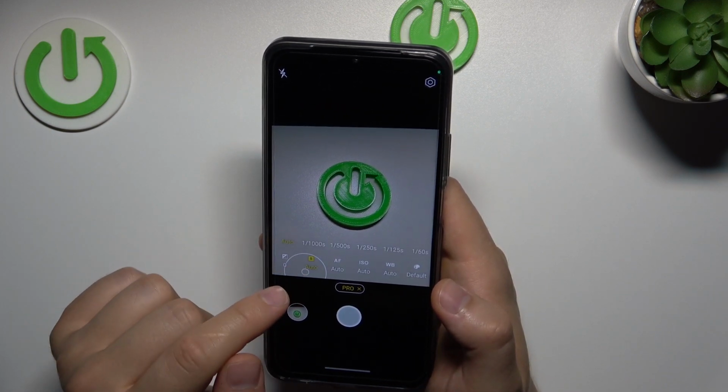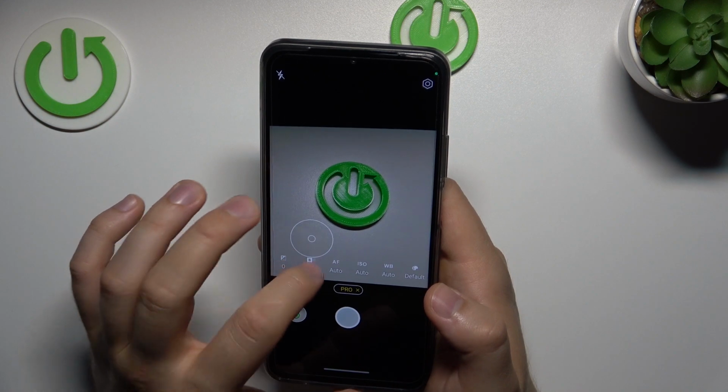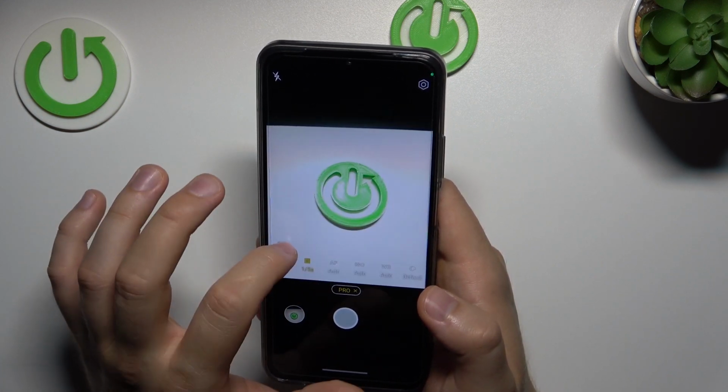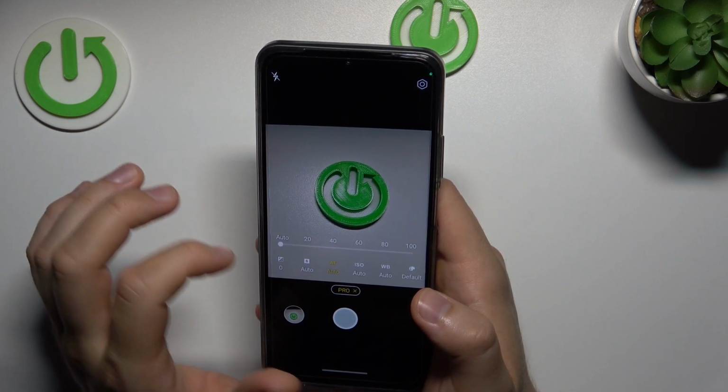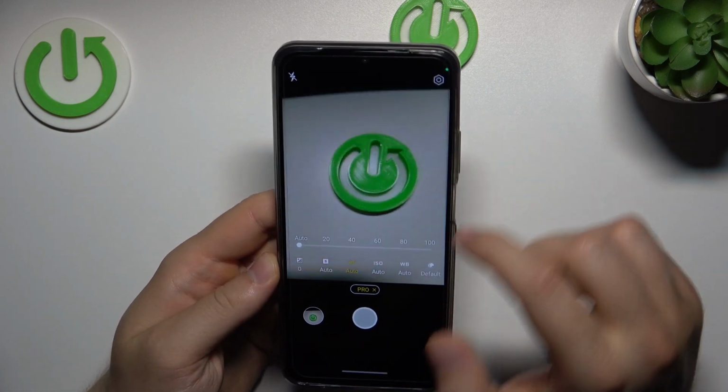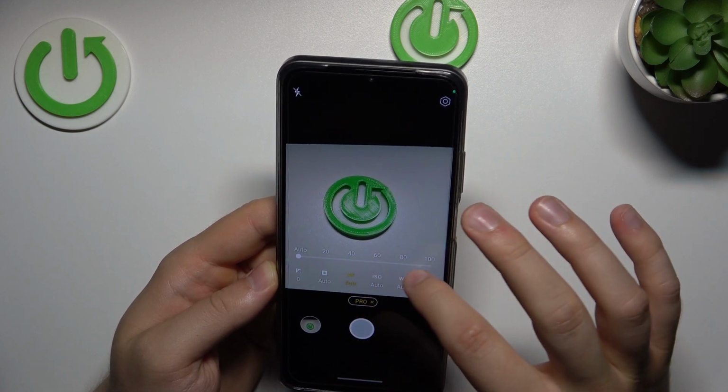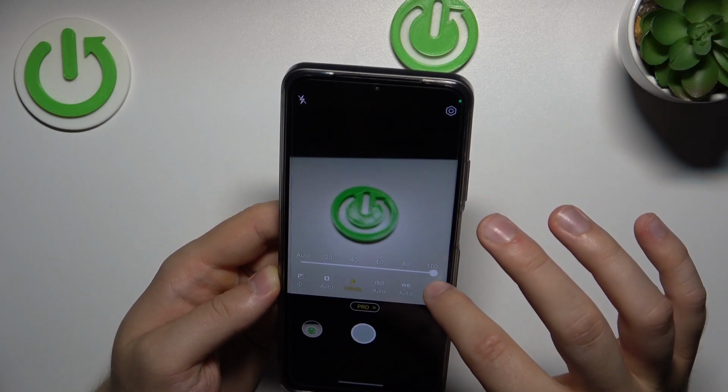So then when we go to the shutter speed, as you can see, we can find the manual adjustment right here, but there's also the automatic adjustment. And the same for any other parameter. And here we are with the focus range. So here we can basically adjust the focus range.